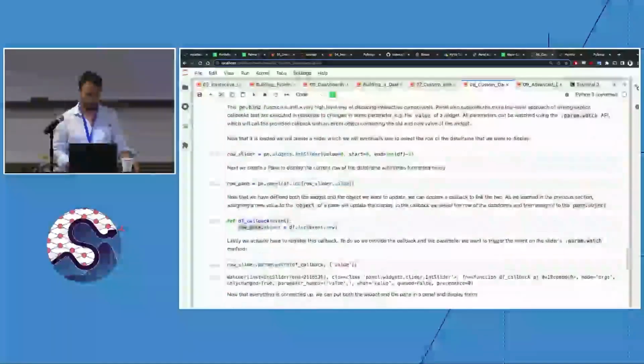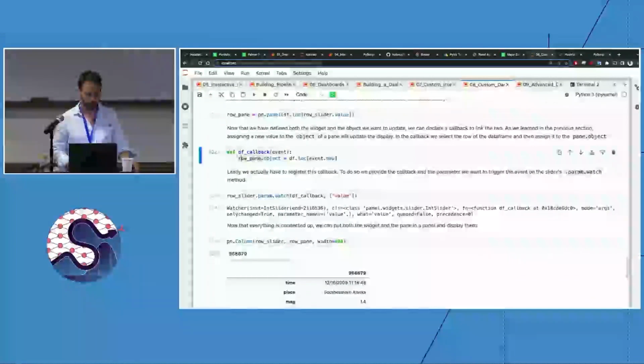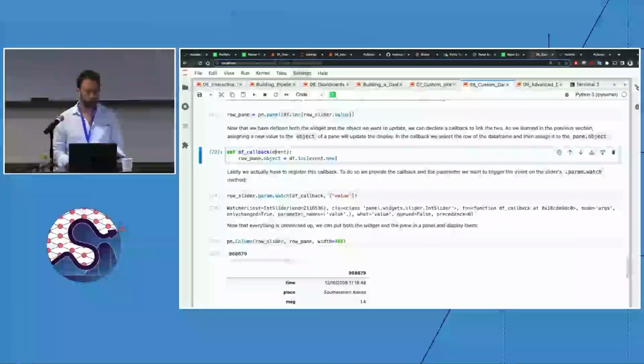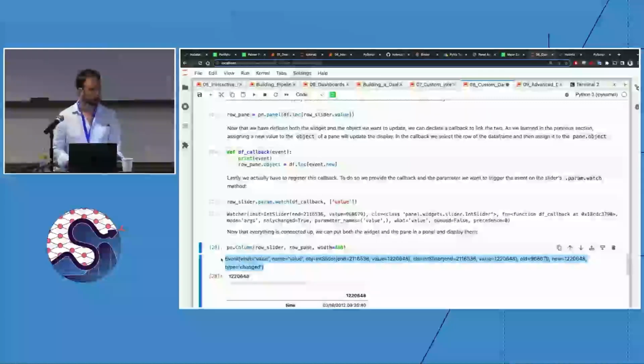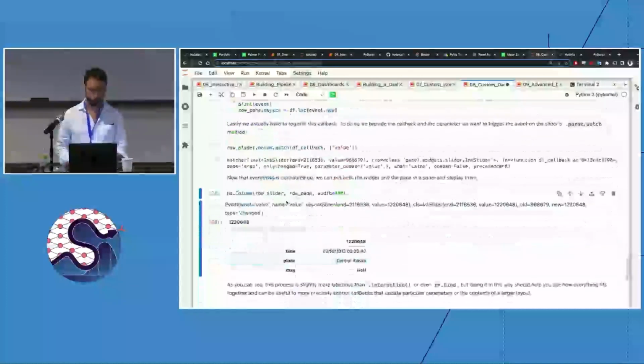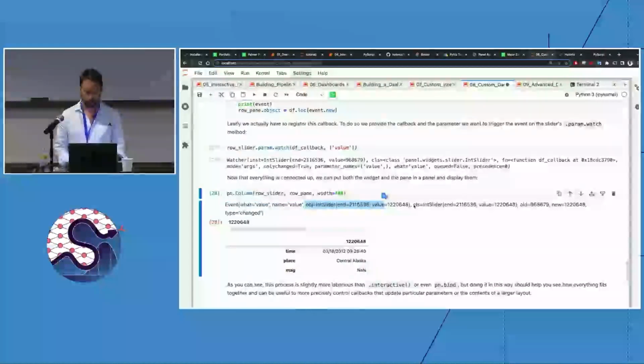While here, with a callback, you have much more control over what changes. One thing I glossed over is that instead of getting the value in this case, what we're actually getting back is this event object. So let's print that. We get back this event object, which gives us more context, right? What was the object that changed? It was the int slider. What was the old value before this happened? It was this. What was the new value? It was that, right? And so you have some more context.